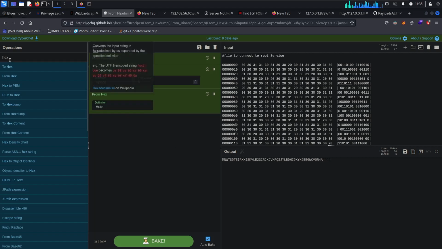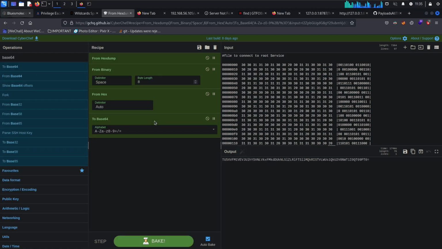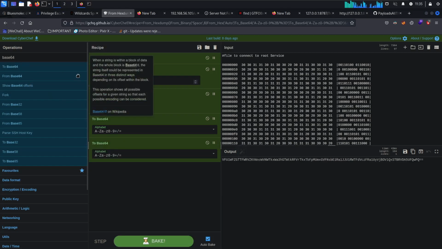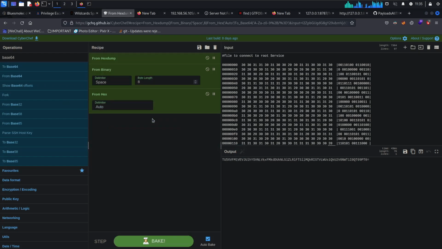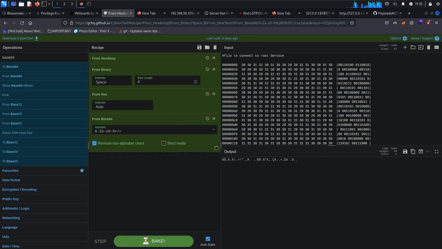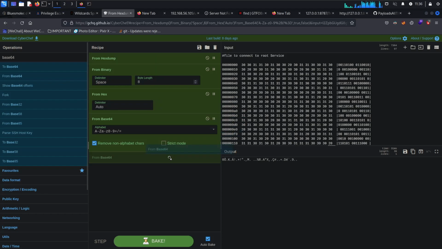Base 64, that is a possibility. And base 64 again, probably. Oh, sorry, I was using two base 64. From base 64. And nope, it looks like it is not. It's a rabbit hole. Try it again. Yeah, it's definitely not.